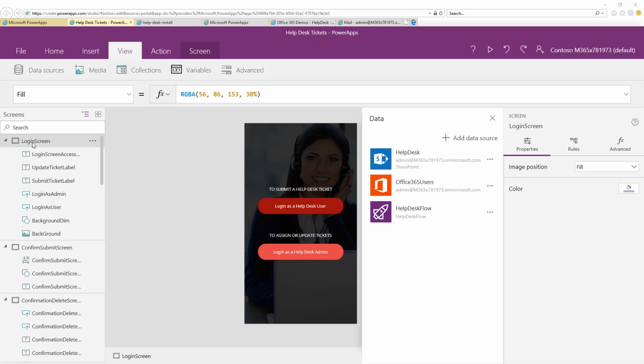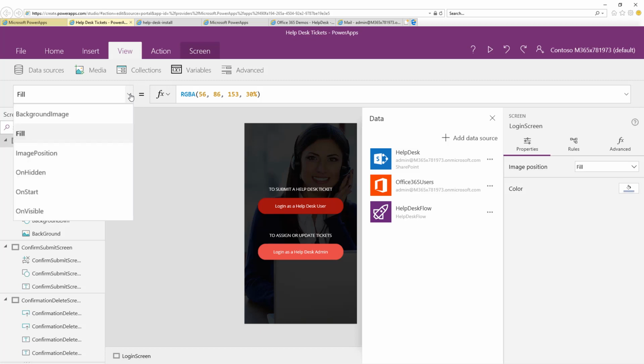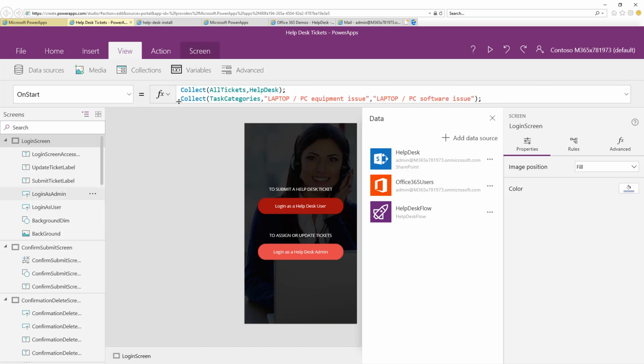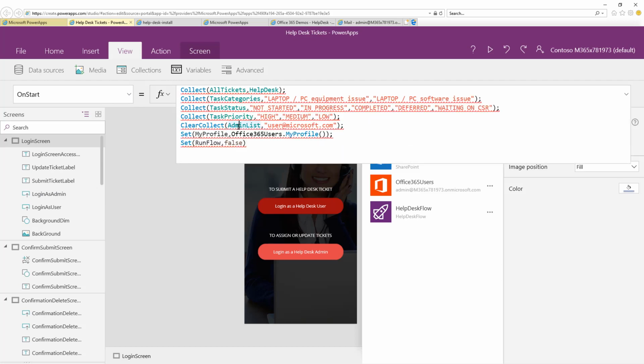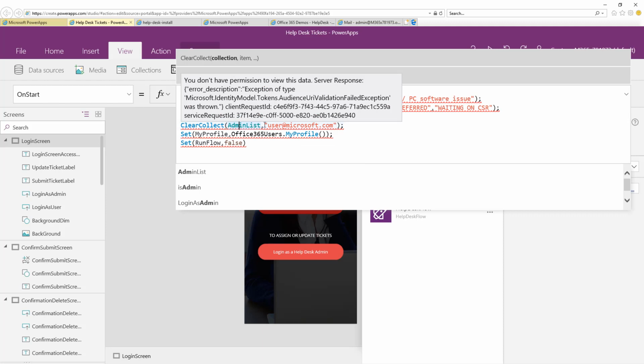To specify who is in the admin list, select the login screen, and in the drop-down, pick the On Start. Expand the area a little bit, and here now you'll find the admin list, as you can see right here. In the admin list, you want to replace it with the account for all the different users that will be admins in your help desk system.